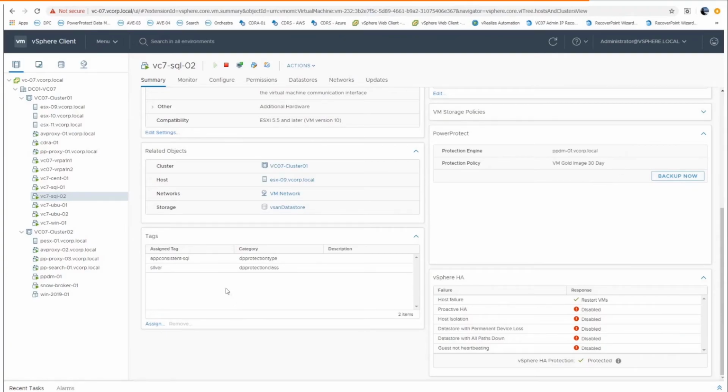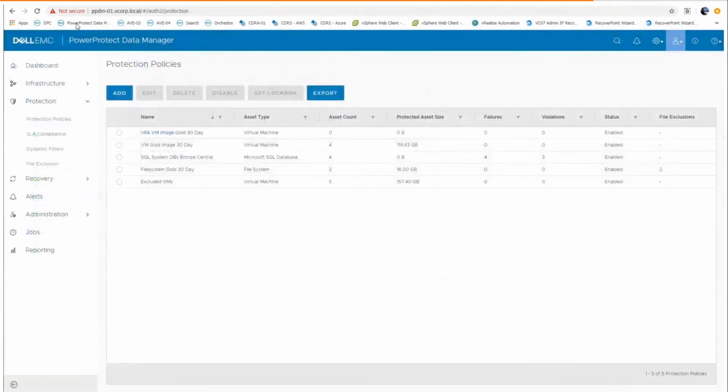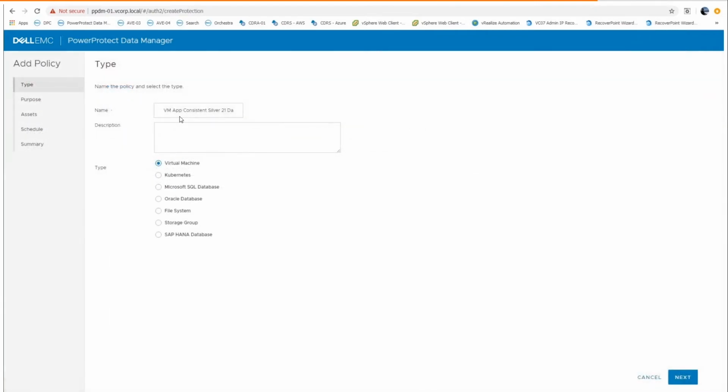So since this has been associated with a VM tag, let us now go ahead and define the protection policy for this VM. In here, what we're gonna do is create a SQL Server VM protection policy. Let us name it VM app consistent silver 21 days. That is the name for 21 days retention, for easy notation.